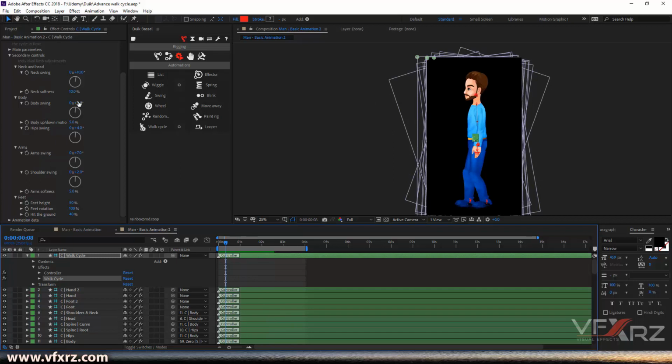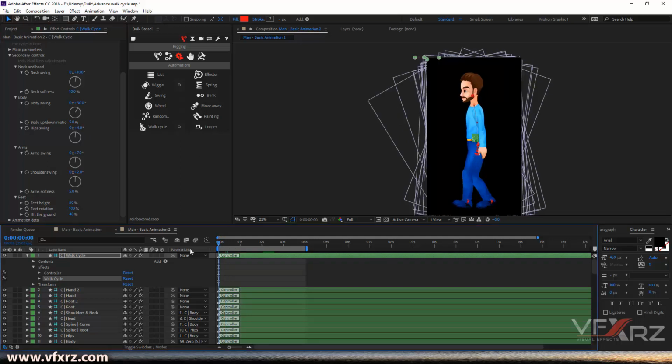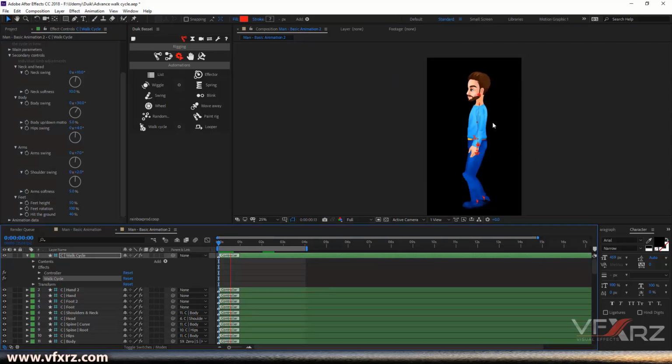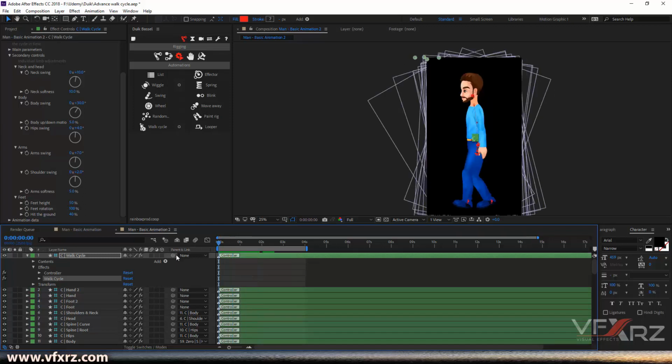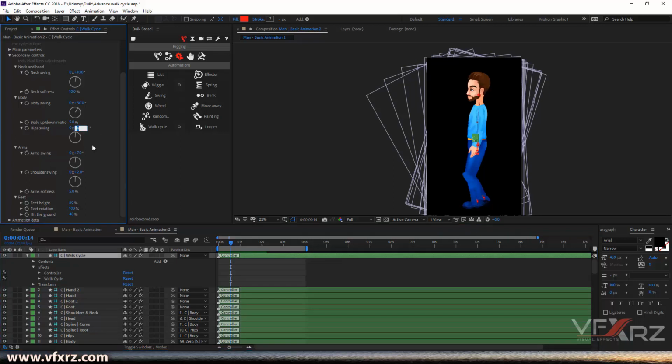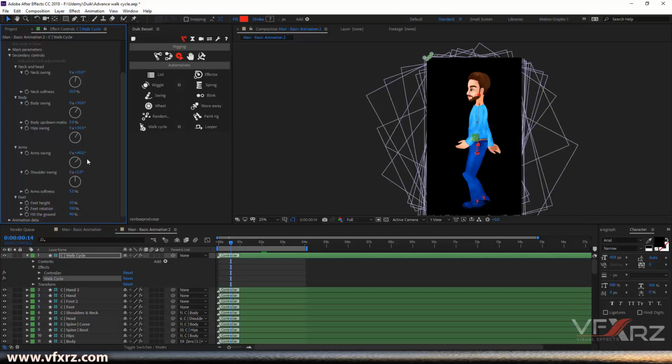and for body, for example, if we change body swing to 20. Or we can change it, for example, 30 is good. Now when we play that, as you can see here, it's more rotating. It's like this. For hips, for example, you can change hips. And all segments you can adjust manually, or for example arms, if you change it here 40 or 60.